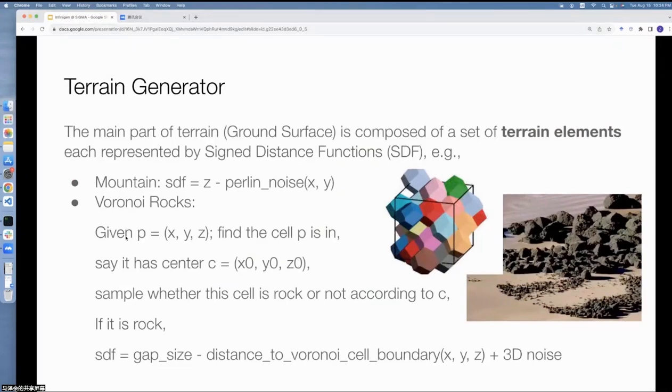Let me first introduce the terrain. The terrain is important because it is the underlying ground surface on which everything is scattered. The terrain is composed of a set of terrain elements, each represented by signed distance functions, SDF. For example, we can represent a mountain in the following way: the SDF equals the coordinate z minus a plane noise as a function of x and y.